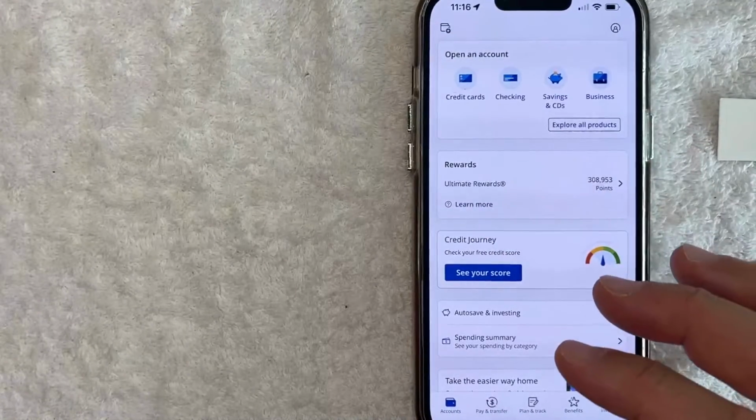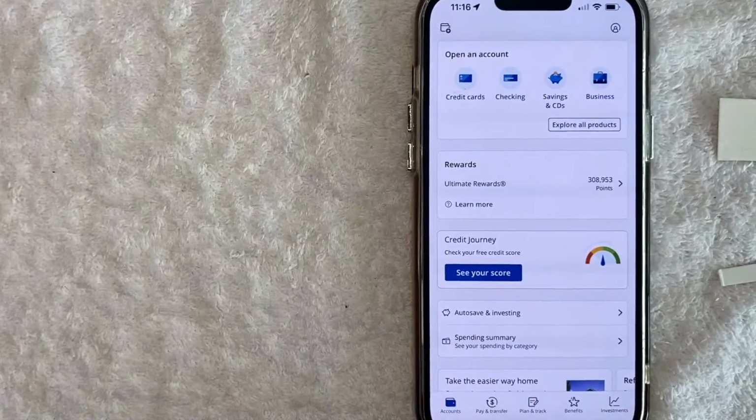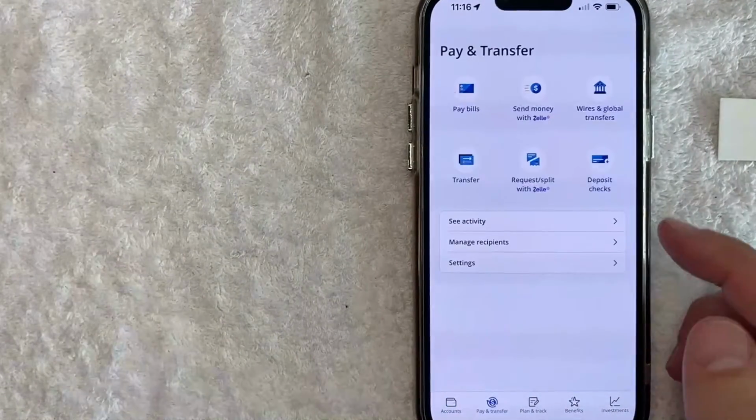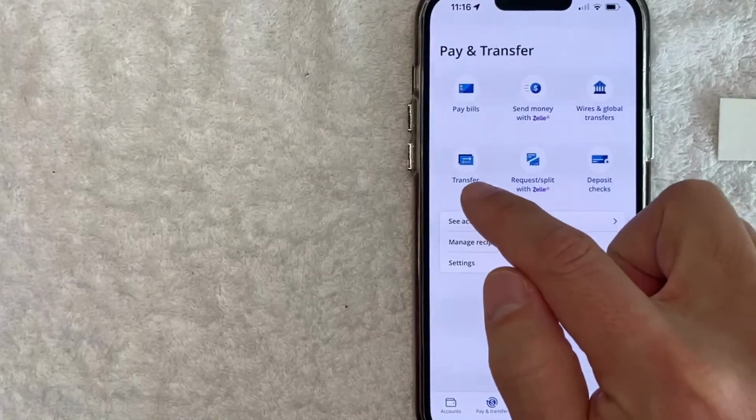However, in order to send money from Chase over to your Wise account, you want to click on this button down here on the bottom left called Pay and Transfers. Once you click there, you're going to see various options. However, you want to click on this button here called Transfers.